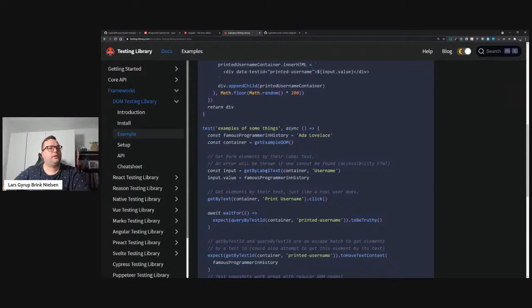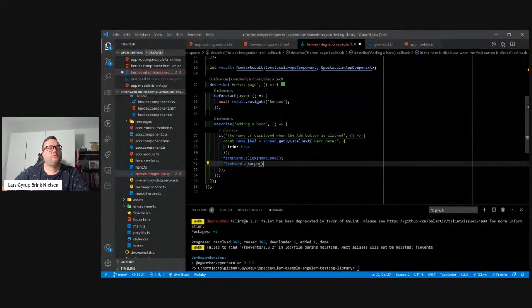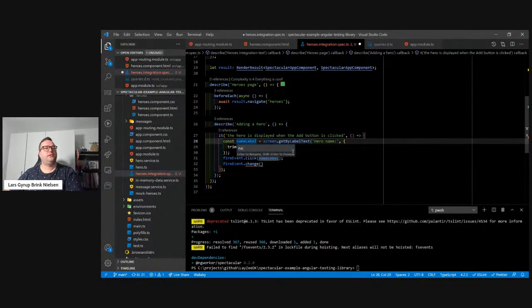Oh, okay. Get by label text. Okay, so it will return the input element, not the label. That was what I was afraid it would return, the label. So it's actually the name control.